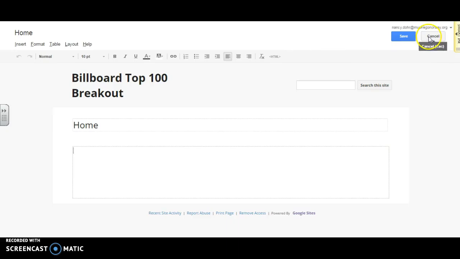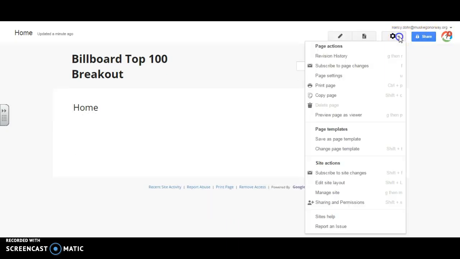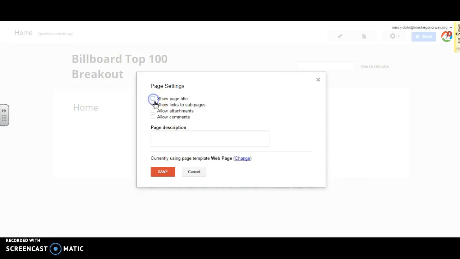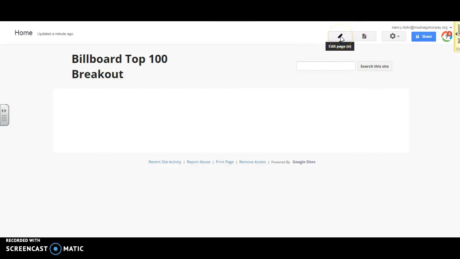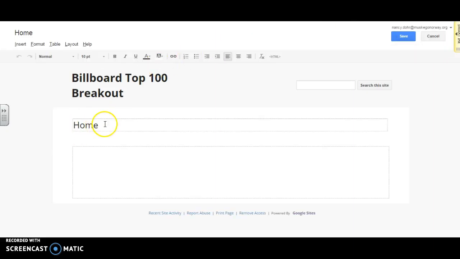And now you have your page, and so we're going to go to the edit page. Oops, I made one mistake, so we're going to hit cancel. We're going to actually come to page settings. Sorry about that. Got a little too excited. And unclick show page title and show links to subpages. So that's just going to get rid of this little weird home thing right here. So now we should be able to edit the page. So now that we can edit the page, we're going to click edit. And we can ignore this home thing right here because we click that off.